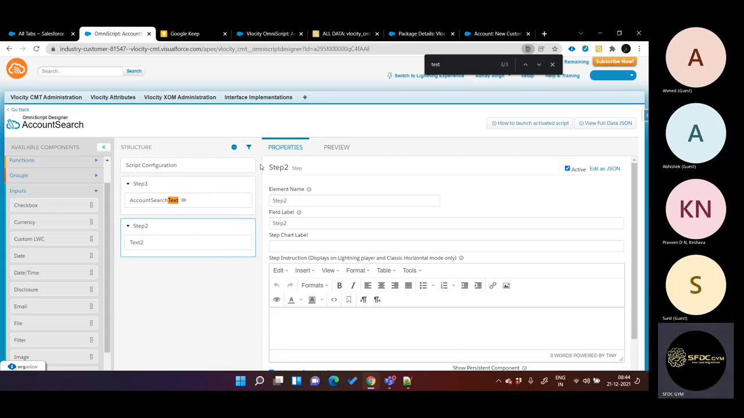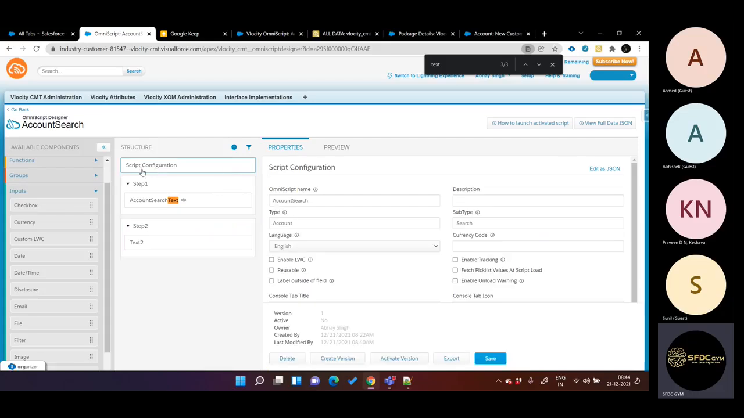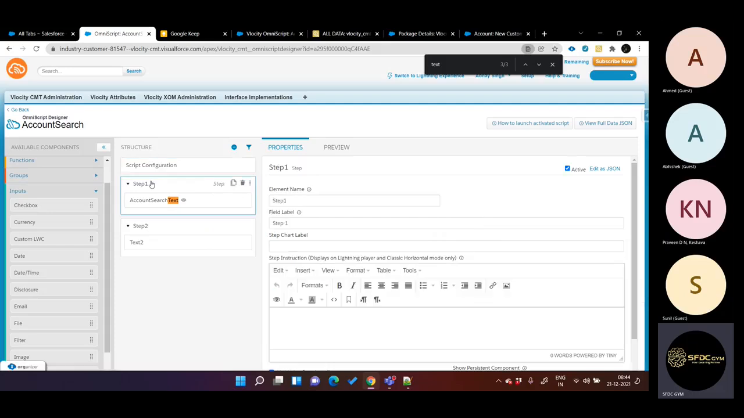And what are those inputs? They are nothing but JSON. First it will return some JSON from your script configuration. You can use that JSON in your step 1, and whatever step 1 returns, you can use in step 2. So the order of sequence is this. It will always be like that.